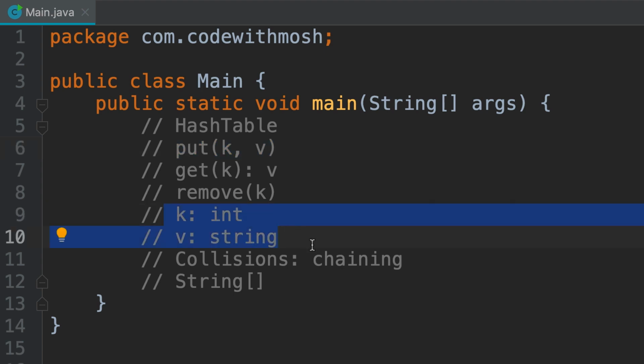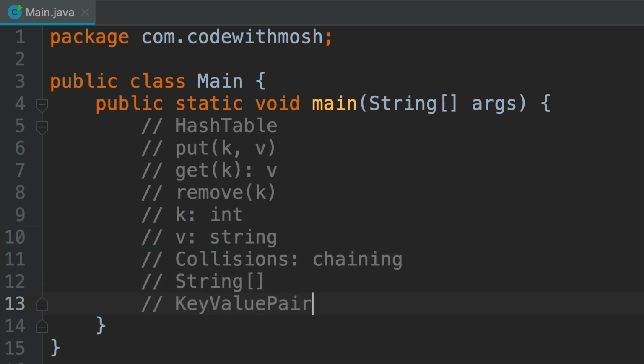So internally, you should create a private class. You can call it KeyValuePair or Entry, whatever you want to call it. This class wraps a key value pair, so it has two fields, key and value. Now, does it mean that this array is going to be an entry array? No, because with this, we're going to have a fixed size array where every element can be an entry object. That is not what we want.